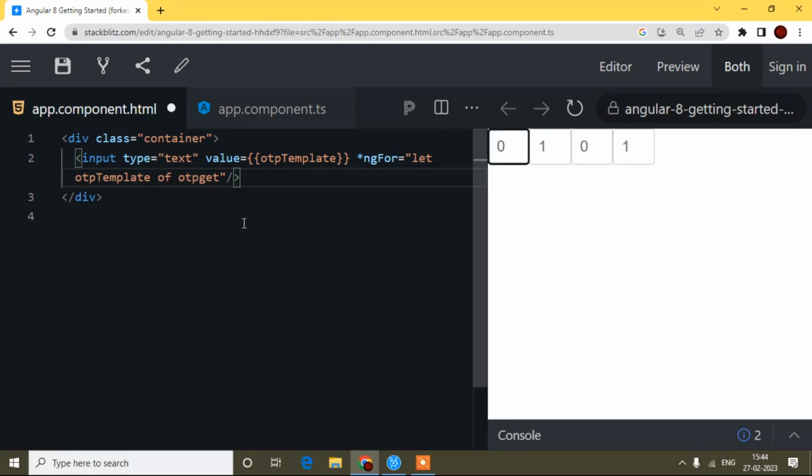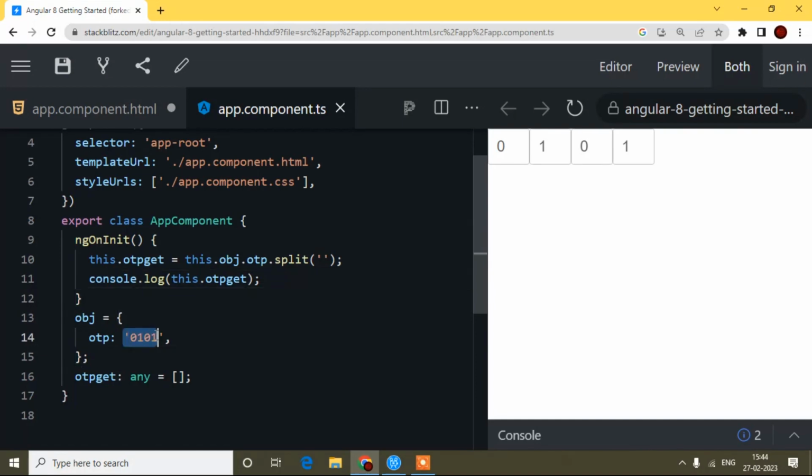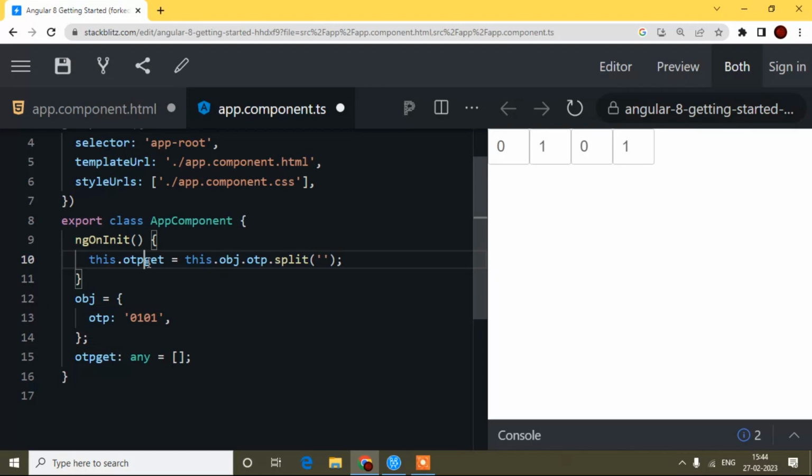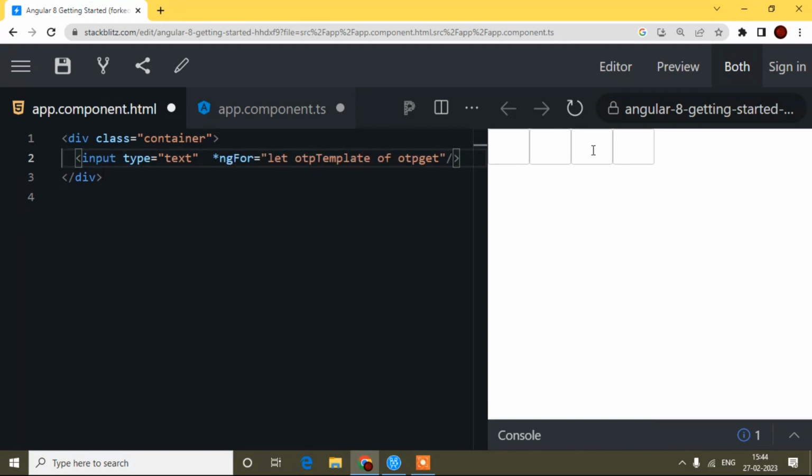Now let's see. While I'm binding this value, here I'm getting this OTP in this variable, the otpGet variable. And this thing I store in this variable, and now I'm calling this variable inside value. So I'm getting this OTP. On load I'm getting this OTP. Now if I remove this thing, you will find only the input field is displaying, but if I bind this thing, you will find here it is coming.